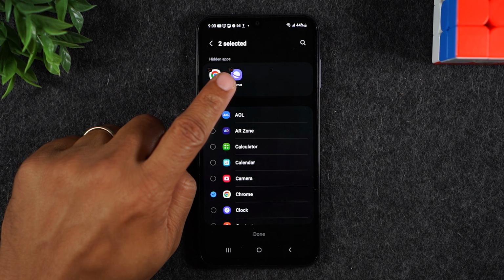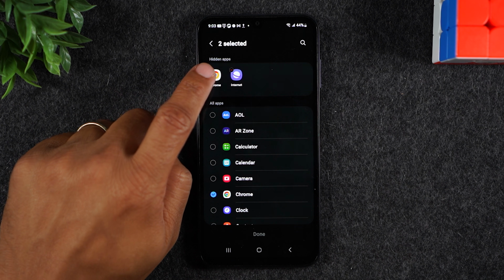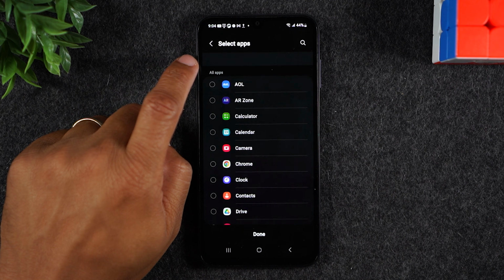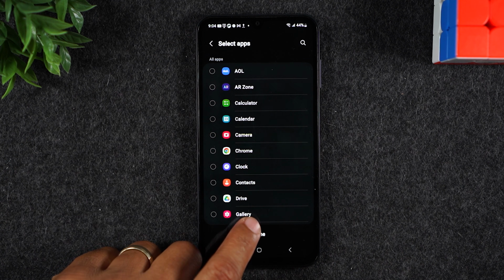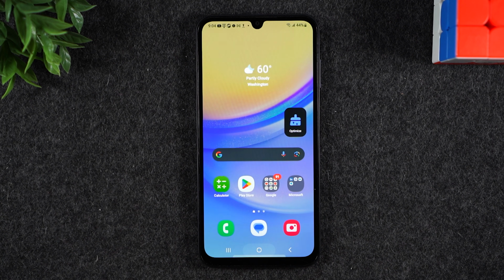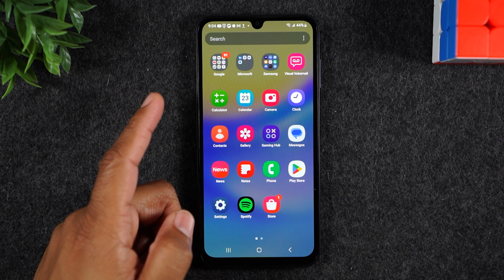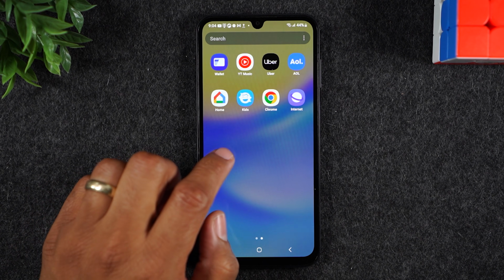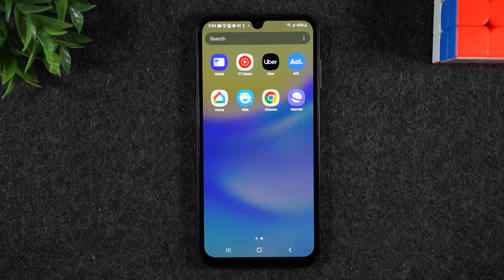Now, right above the apps, you'll see a red dash. Tap on the dash to take it off of the hidden apps list. Hit done, home button, and now you'll find that the internet is back and Google Chrome is back. So this is a really easy way for you to, again, hide your apps.